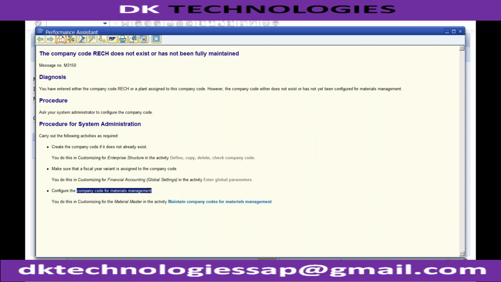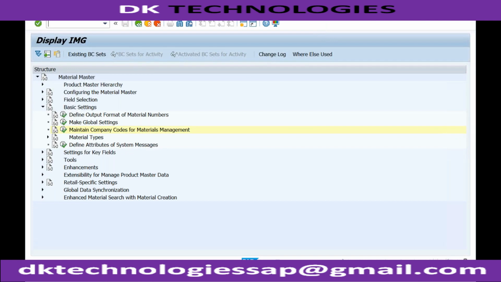Whether this company code should be used in materials management or not has to be done by the MM consultant. So as an MM consultant, one of the very important configurations that we need to do is to activate a particular company code for materials management. In this example, you can directly click on this, and it will take you to the relevant configuration.